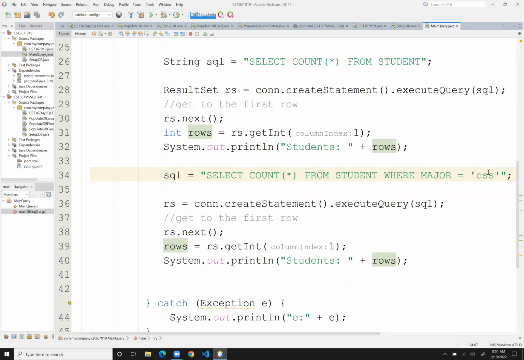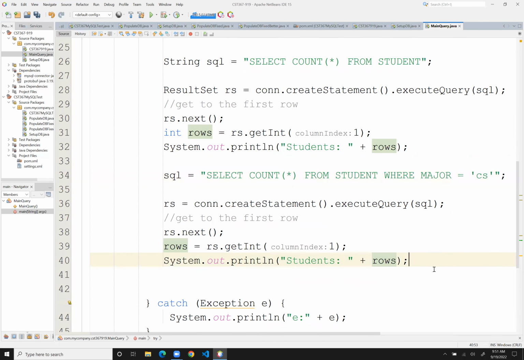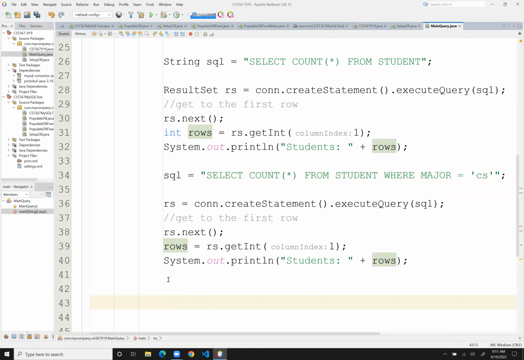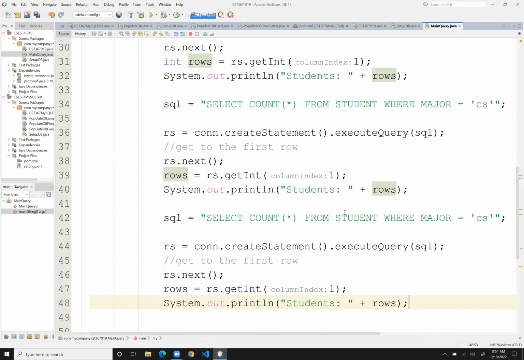Let's do another one. Actually, let's move that back to CSS. And then what we'll do is we'll just copy and paste. We'll do it again. Let's do a number. You guys like numbers? Probably not, but all right. So we're going to select count for student where, and then we're going to say GPA is greater than 2.0. Or how about greater or equals?